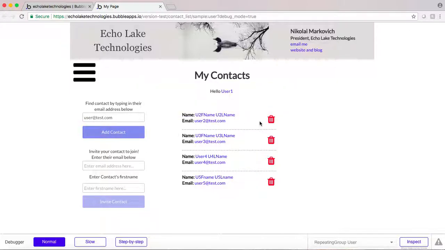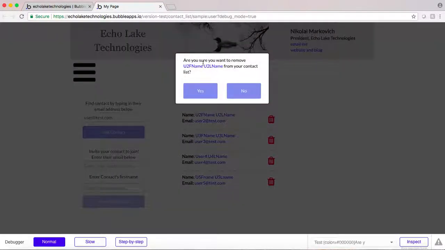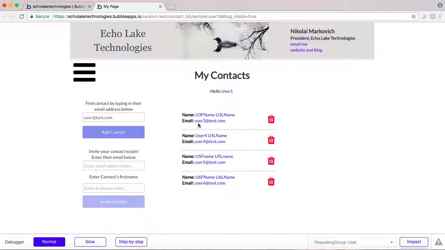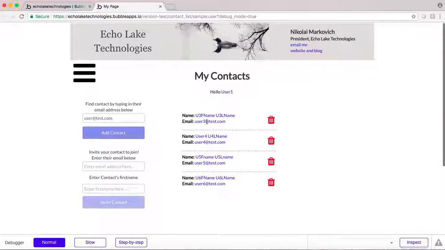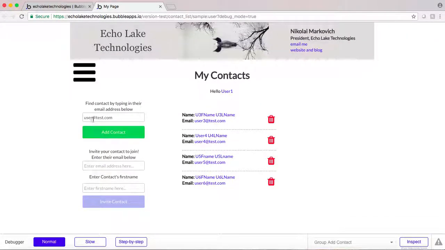Now, what I'm going to do is I'm going to delete user 2. Are you sure you want to remove user 2 first name, user 2 last name from your contact list? Yes. And that user 2 is gone. Now let's add user 2 back. Whoops. I've got a little bit of an error there. I'll have to take a look at that.